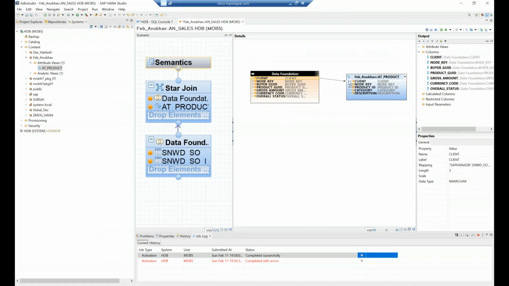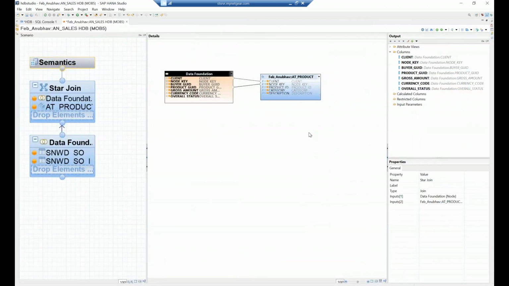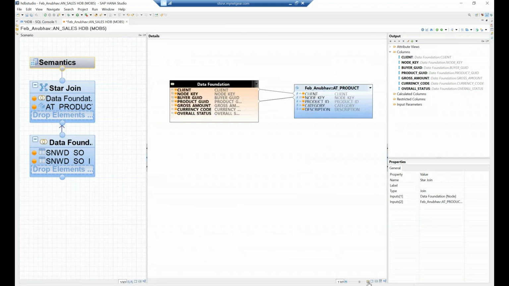So let's join client with client, and let's join this product GUID with the node key of the product. This is the key of the product table. You see, almost zero technical knowledge is required, no coding experience required to build this kind of object, and even a person with little knowledge of databases and tables can build it. Superb. Now the best part, what I love about analytic views: they are built for analytics, to show analytics to our users.